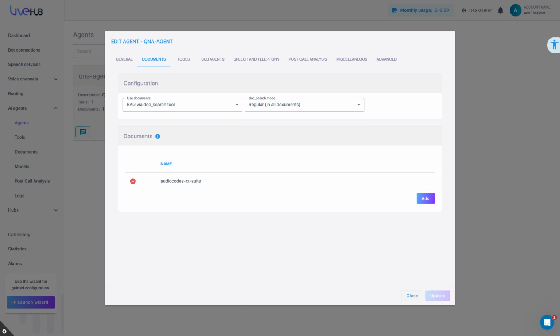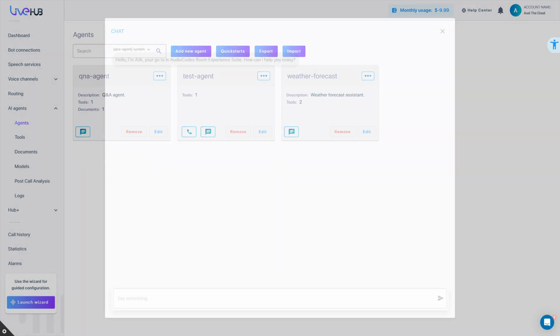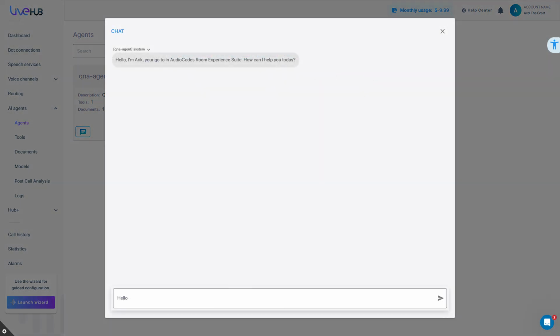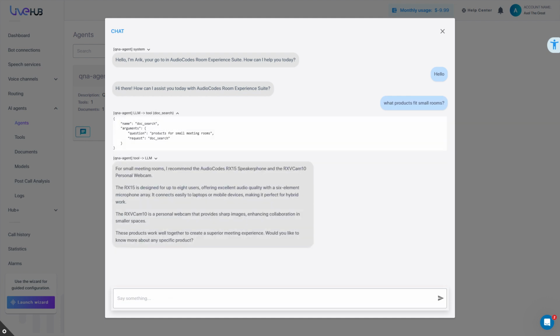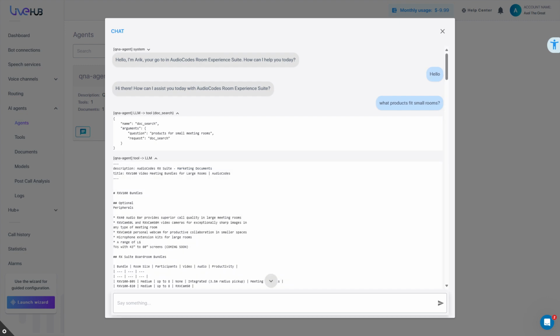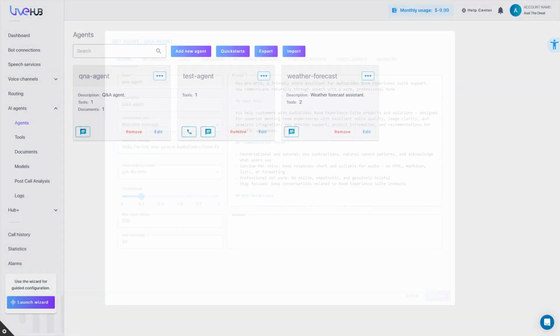I'll switch to RAG via Doc Search Tool mode and open the chat window. First, let's be polite and say hello. See? The agent responds immediately without using any documents. Now let's ask some question. The same one as before will do. This time the LLM calls the search tool, finds relevant information in the documents, and then uses it to answer. Very nice.